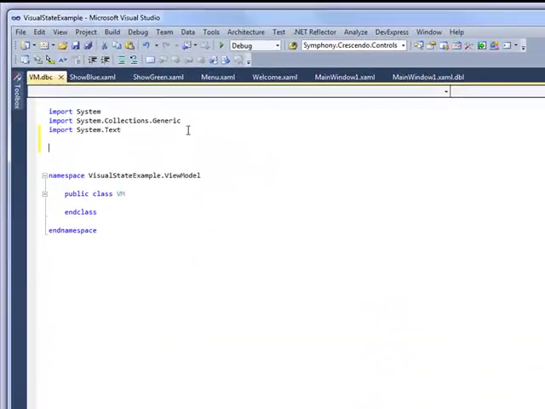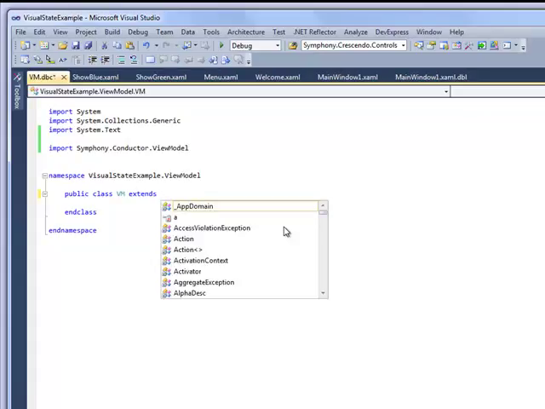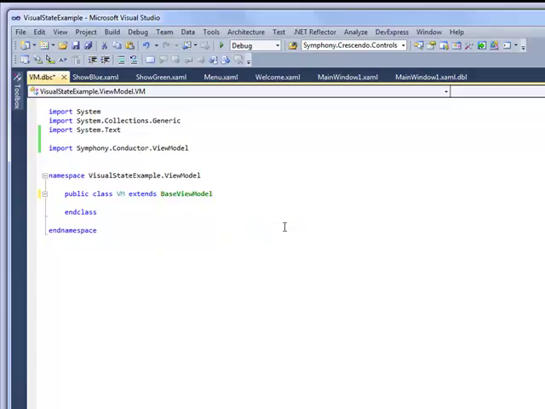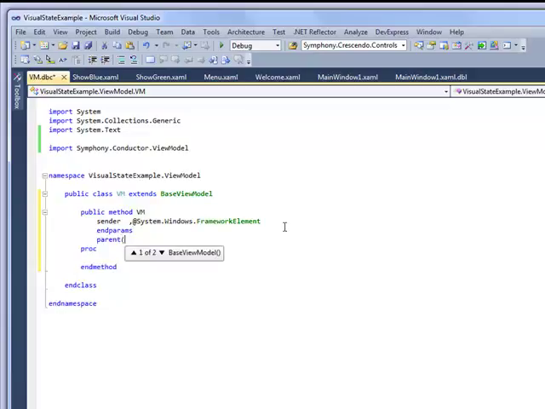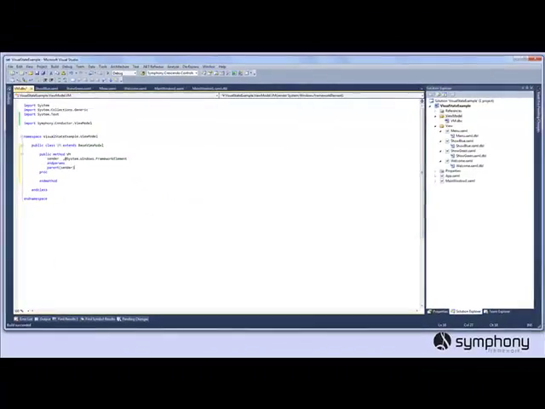Our first task here is to import the required Symphony Framework namespaces. And because it's a view model, we'll import the Symphony Conductor View Model namespace. And then the class will extend the base view model contained within that namespace. By doing so, our application gains a number of capabilities, including state management. We'll create a constructor. The constructor will accept a single argument which will be a System Windows Framework element, which means we can inject our view into this view model and we'll pass that view onto the base view model.